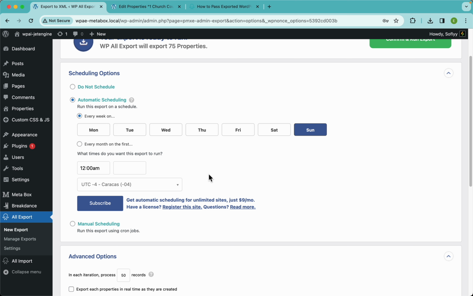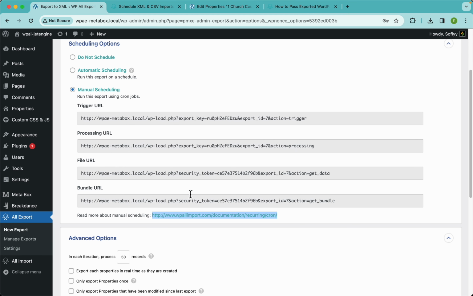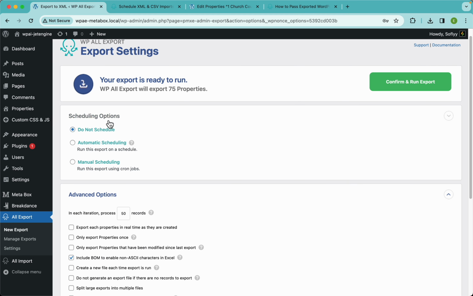For example, you could write a script that will run the trigger and then processing URLs, and then it will use the file URL to do something with it or whatever. So there is a lot of stuff you can do here. Now, again, if you want to know more about this, click here on this link, and that will take you to our docs on running cron jobs, right? Now, I don't want to do that, as I said before, so I'm gonna select here, do not schedule, right?